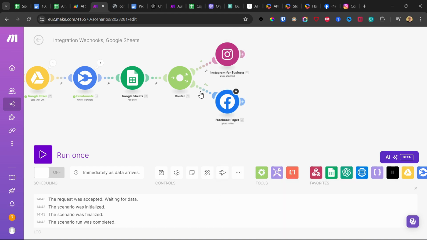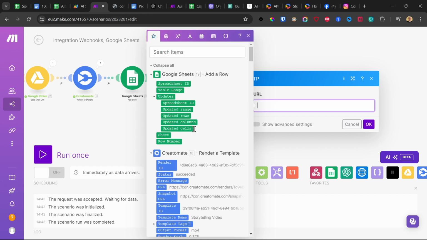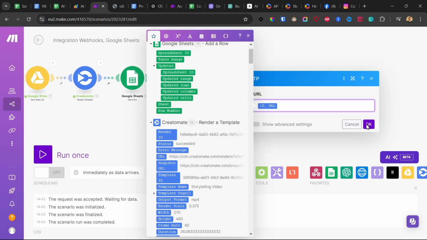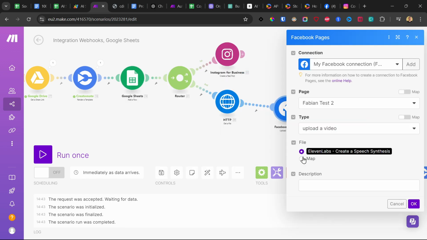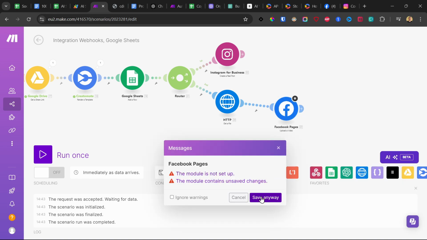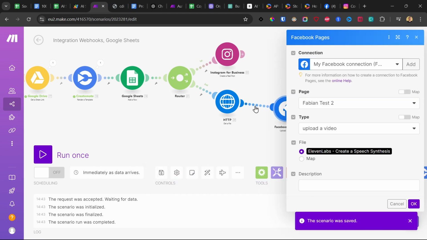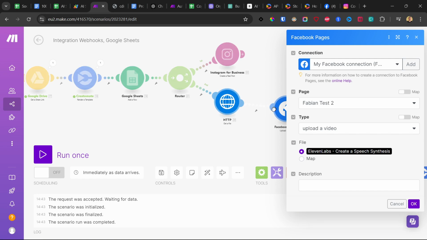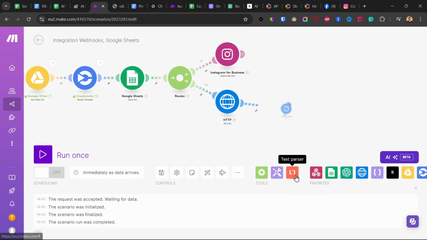Okay, here I forgot something because I need to add what's called an upload file module. So let's add one here. It's called HTTP, get a file. And then we need to add the URL from the video, this here. And now we can connect it. Let's save it. Disconnect it again. Okay, maybe I need to create a new.